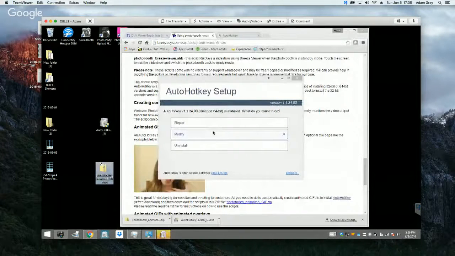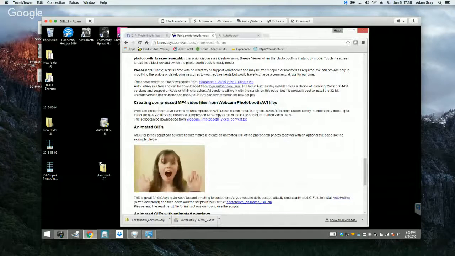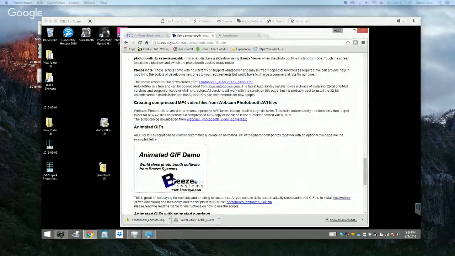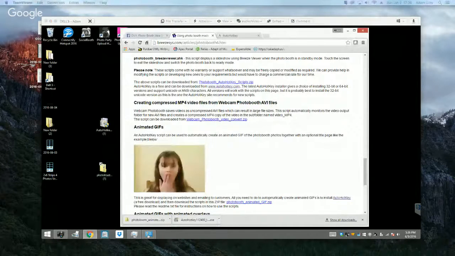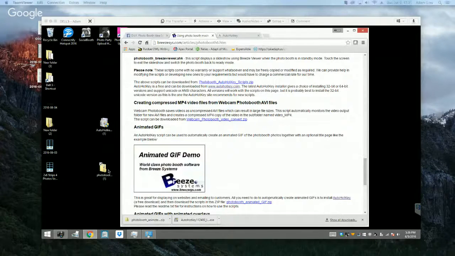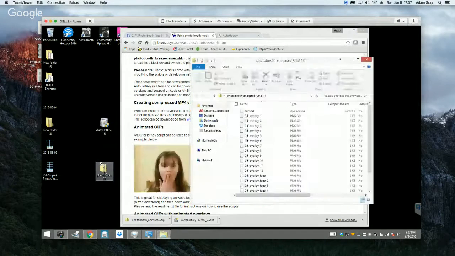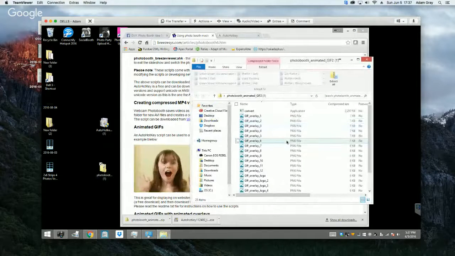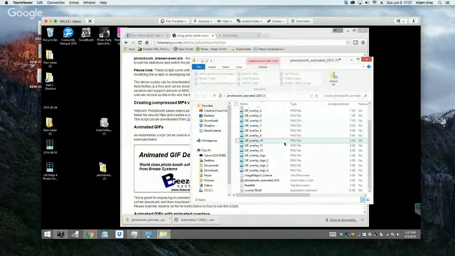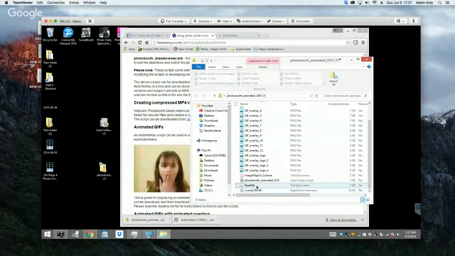Okay, so it's already installed. So it's basically a simple installation. So it's already installed, so then we're going to do this guy here. I'm going to open up this file. All right, Photo Booth Animated GIF. So we've got quite a few files in here, including a README document.